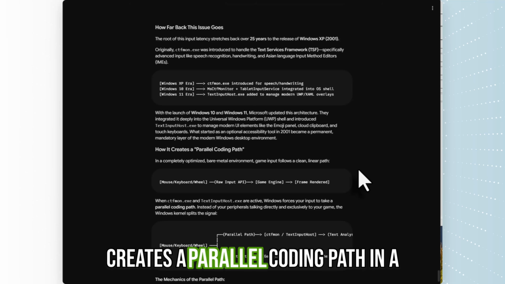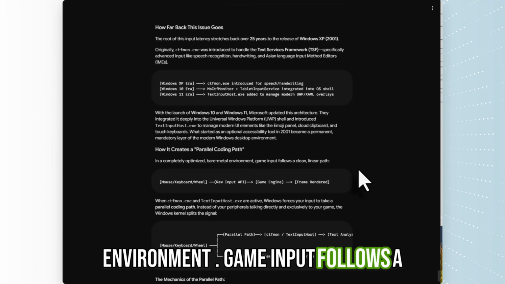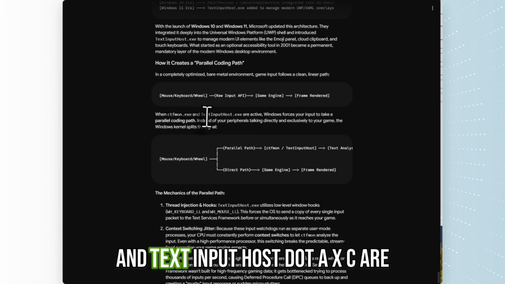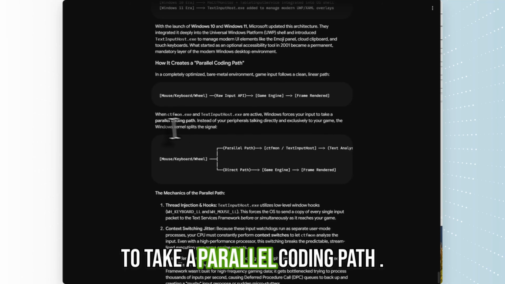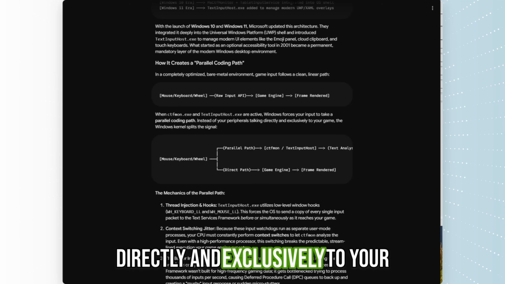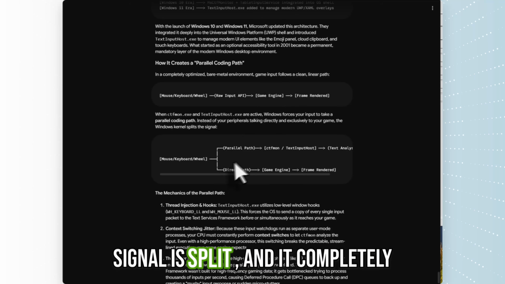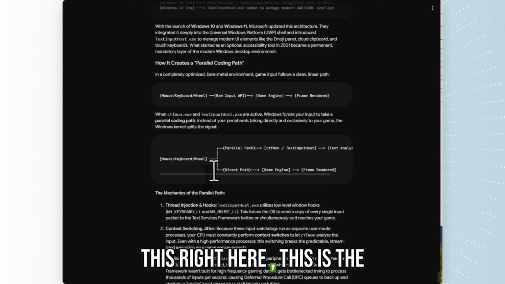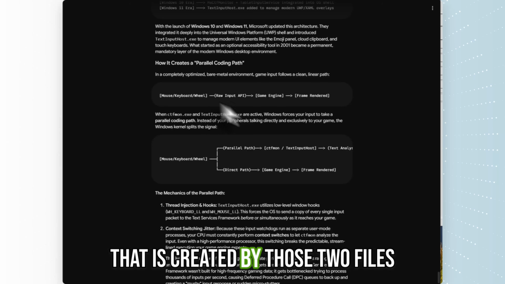How it creates a parallel path. In a completely optimized bare metal environment, game input follows a clean linear path, and it shows you an example of that. When CTFMON and TextInputHost.exe are active, Windows forces your input to take a parallel path. Instead of your peripherals talking directly and exclusively to your game, the Windows kernel splits the signal, and it shows you how the signal is split, and it completely explains the additional latency. This right here, this is the inconsistent additional latency that is created by those two files.